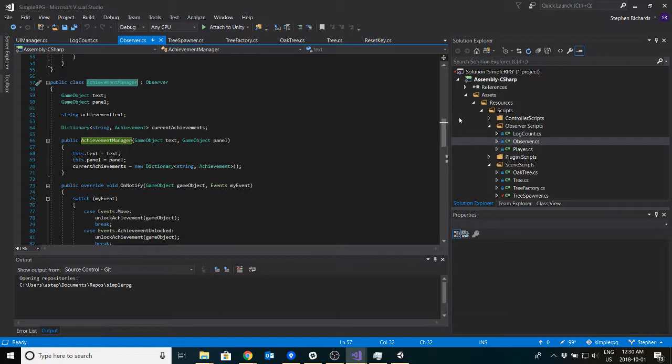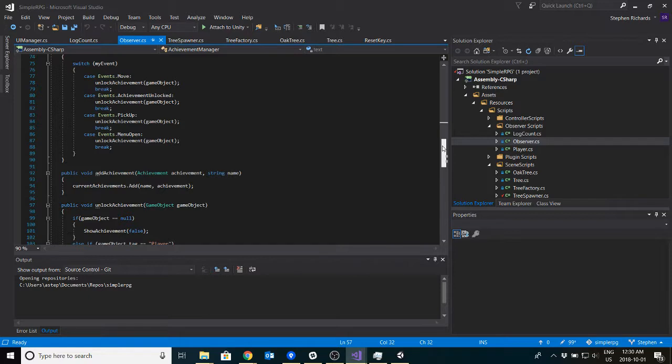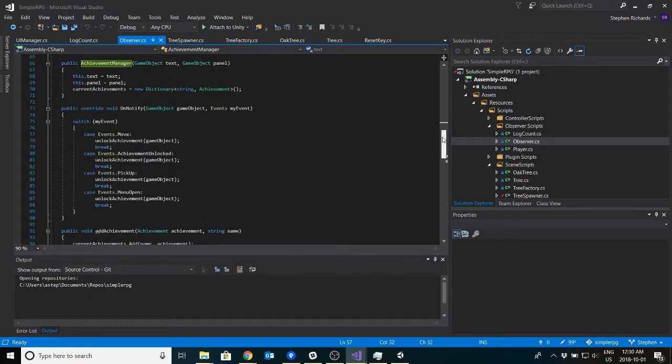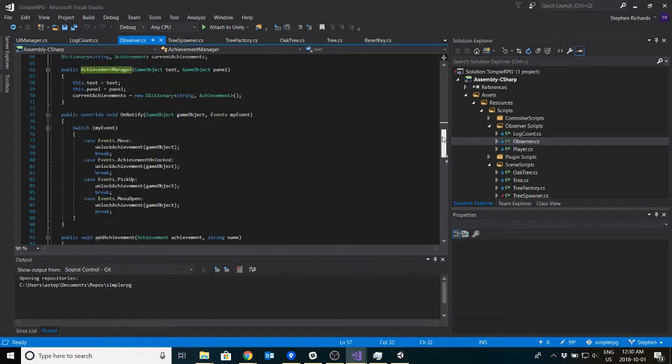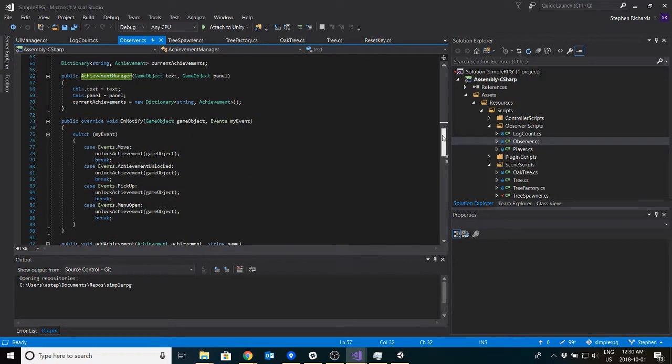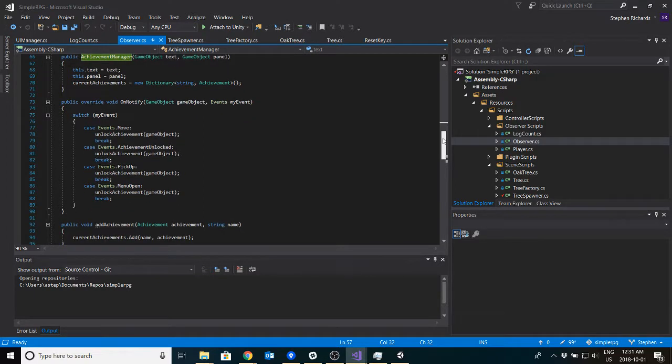And if we scroll down a bit, in our on notify, we have all our different events, like moving, achievement unlocked, which hides the panel again, pick up when we pick up logs, and menu open, which is when we activate the menu open achievement. The pro of using the observer is that it makes code cleaner, and we are able to separate different objects to interact with each other. It doesn't make it messy, and we don't need to change the code in one area and in the other area.